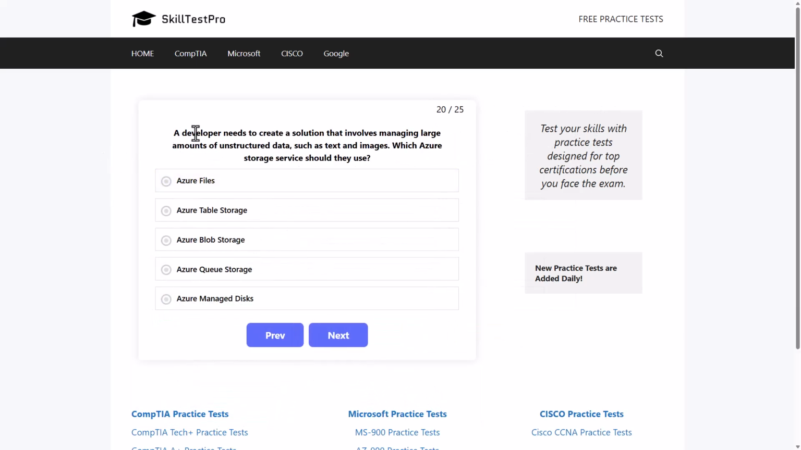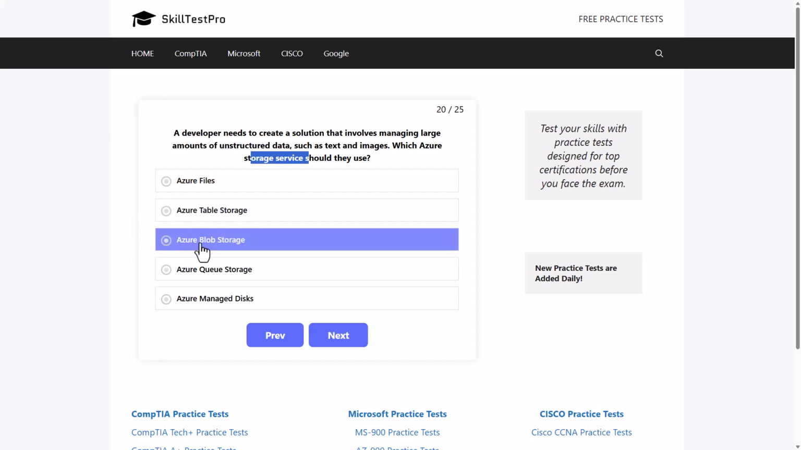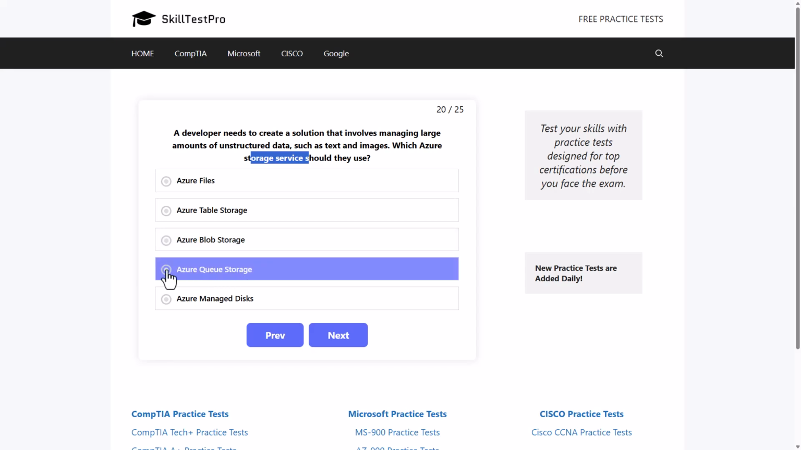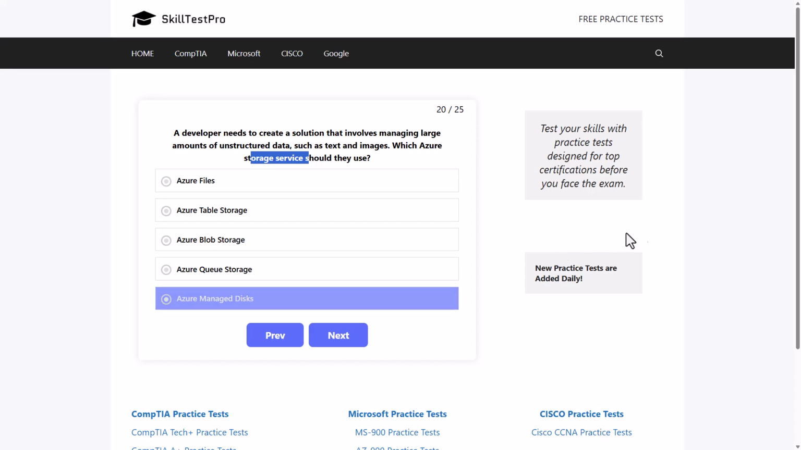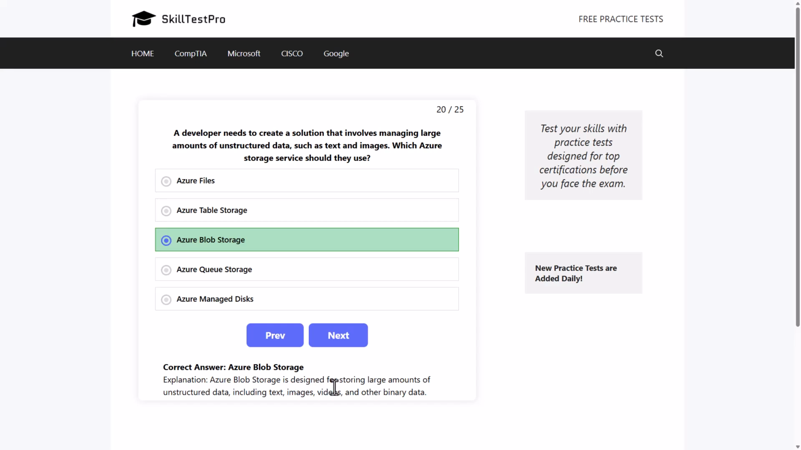And next question, a developer needs to create a solution that involves managing large amounts of unstructured data such as text and images. Which Azure storage service should they use? So here we are talking about storage service. Azure Files, Azure Table Storage, Azure Blob Storage, Azure Queue Storage, or Azure Managed Disk. And the correct answer here is Azure Blob Storage, as Azure Blob Storage is designed for storing large amounts of unstructured data including text, images, videos, and other binary data.